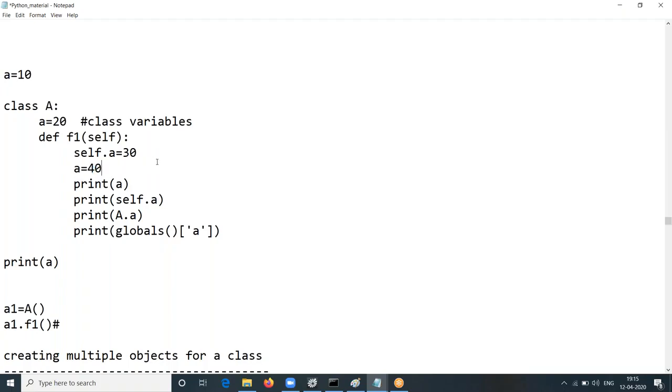Okay. Now, let us test this example. Suppose I am printing a here. Which variable is printed? Self.a is printed, or a.a is printed, or globals of a is printed. So let's quickly test all this one by one, point by point. That gives you a quick idea about all the four different types of variables that we have in Python. Hope you are ready, right?